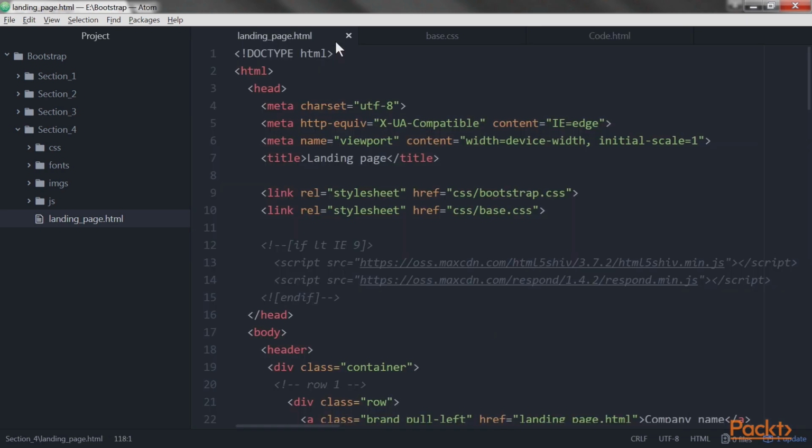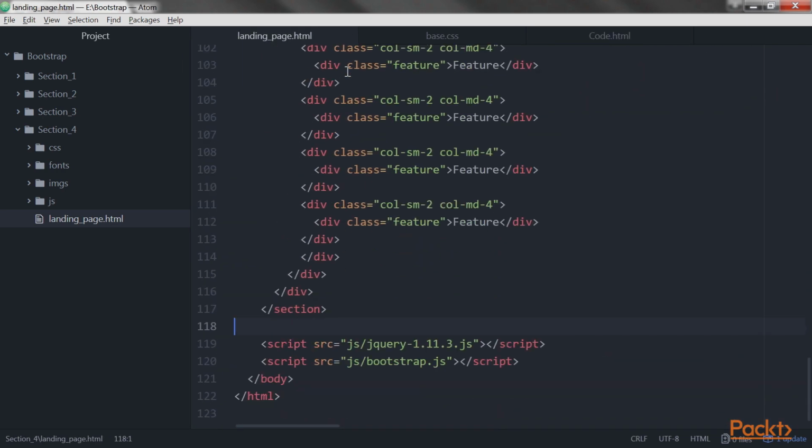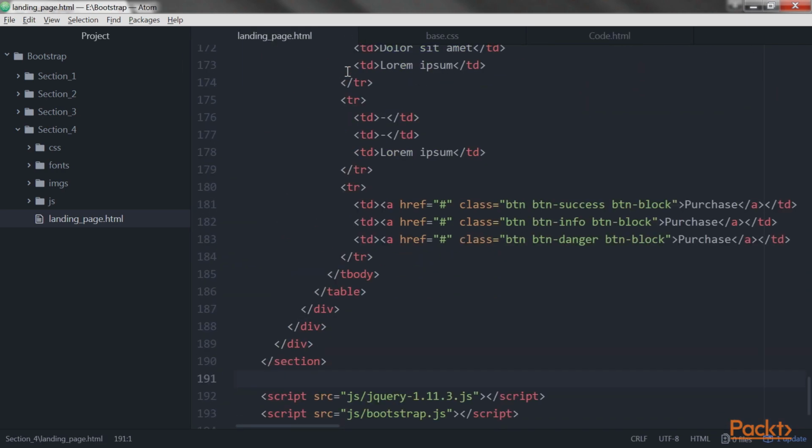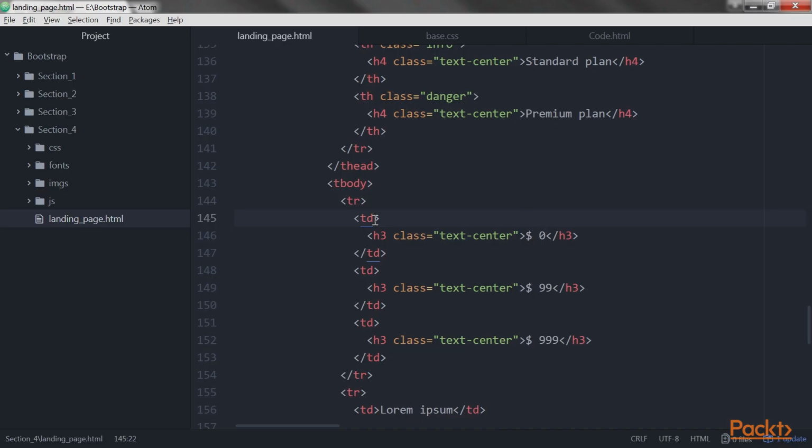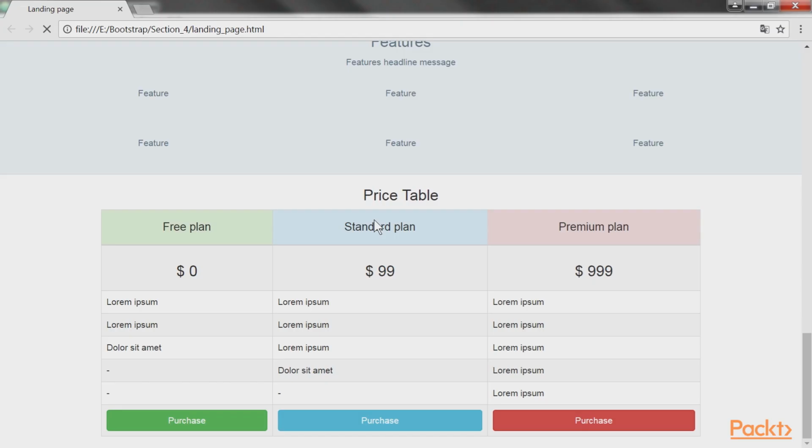We add this code in our main file and refresh the web page. As you can see, the pricing table is now visible. Let us modify them. For the second cell, we will use the same color as the above cell. So, moving back to our main file, we add success class, then add info class, and for the third column, we add danger class. When we refresh them, we can see the changes.